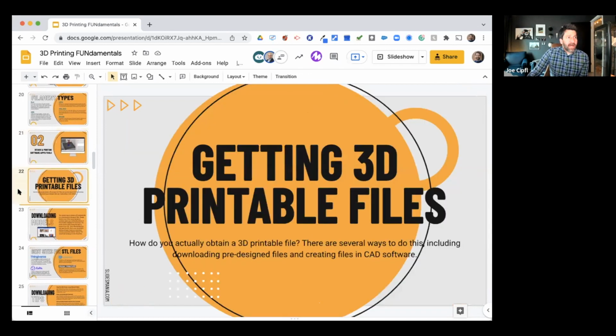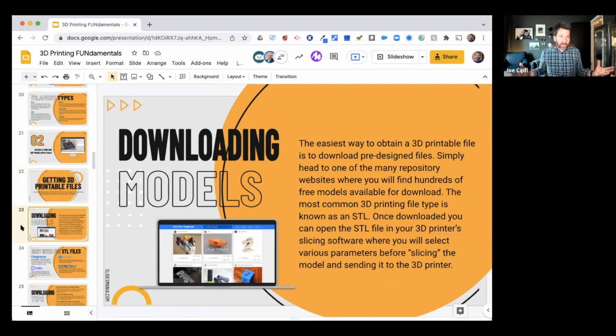Okay, so as I was saying previously, when you want to get a 3D model, you either design it in CAD, you scan it with a 3D scanner, or you get the 3D printable files off of the internet. So let's talk about downloading the files first. There are some excellent repository websites where you can go and search for and find STL files. This is how most people get their start with 3D printing. This is how I got my start with 3D printing.